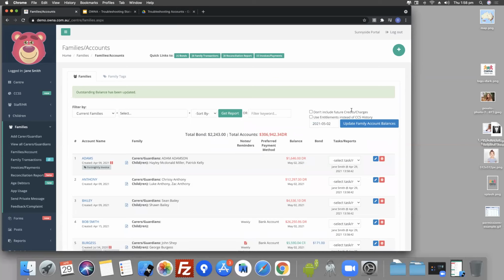And what this does in the background is it pulls through any CCS payments, updates and payments made, and also any changes in attendances. And when you're doing balancing in terms of attendances, it's looking at the last 8 weeks, okay? So any changes in the last 8 weeks, it'll pull through. Now, really quickly on this note, if you generate an invoice, it will automatically balance your accounts, okay?